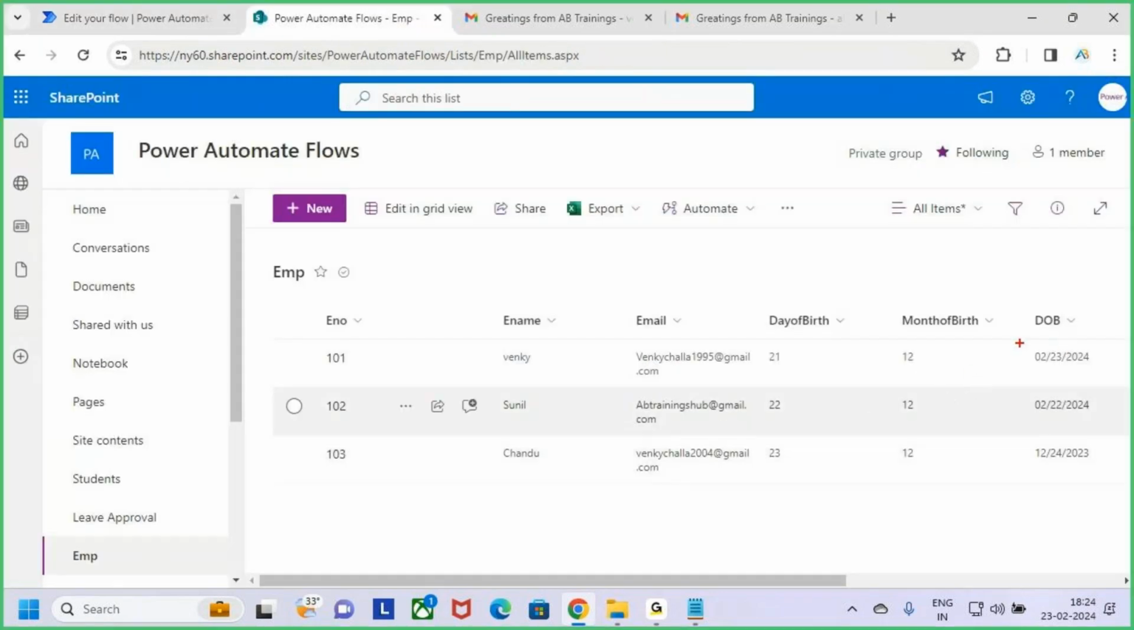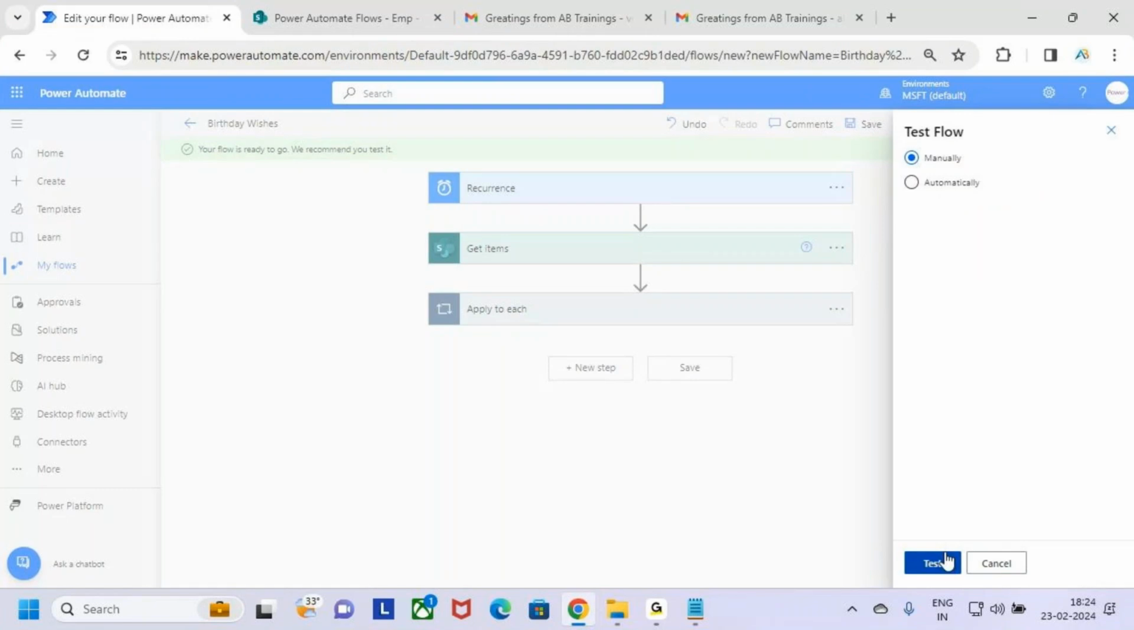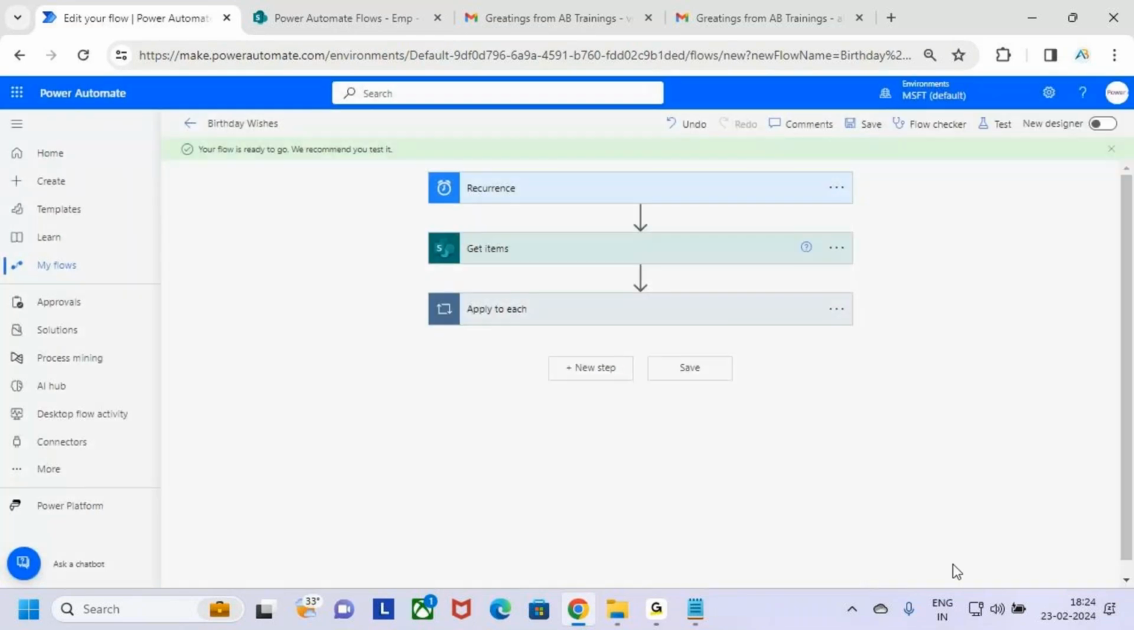Today's birthday is Feb 23rd. Today's birthday is Venki. Now, who needs to receive the email? Only Venki needs to receive the email. The remaining two people, I don't want to send the email to them. So go and run the flow, test the flow for the first time, test it manually, click on run, click on done.